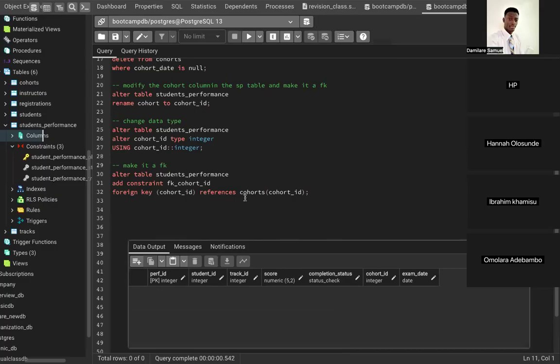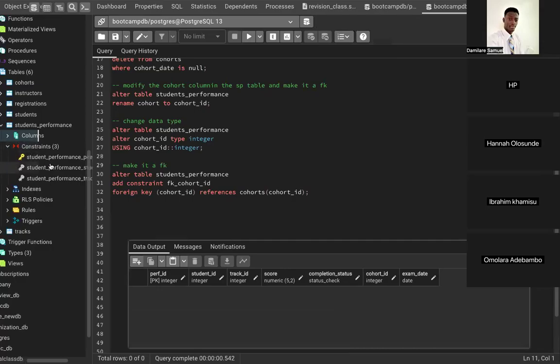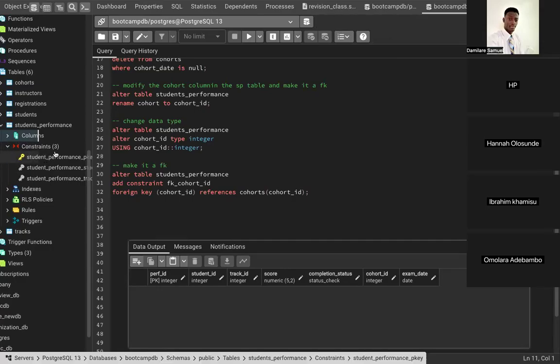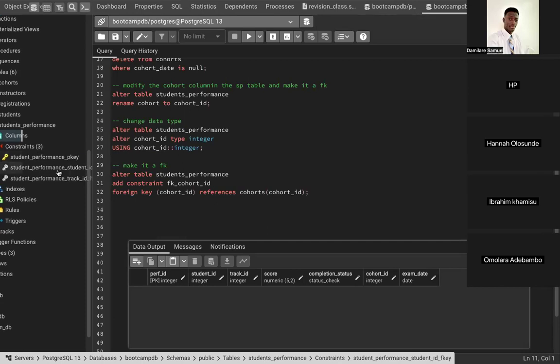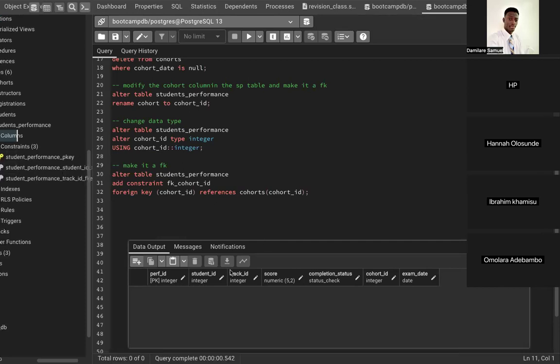So we are trying to add a constraint because there are constraints, as you can see here. We have three constraints currently. That's the primary key, that's the primary key, the student ID, that's a foreign key. We track another foreign key. You can see that. So we want to make this another foreign key.